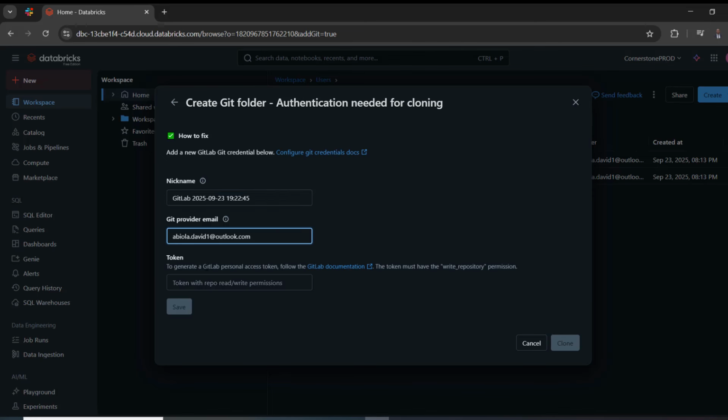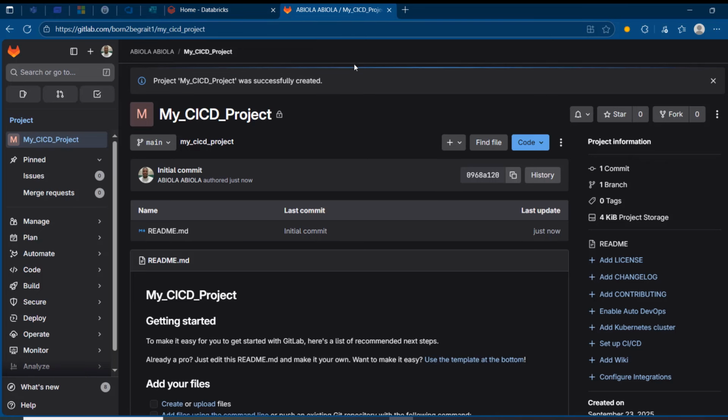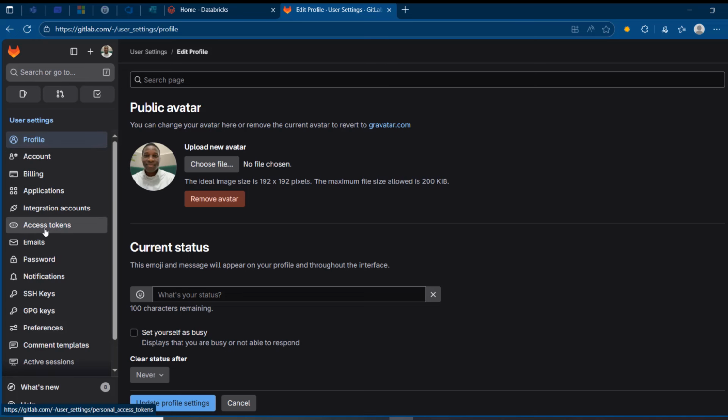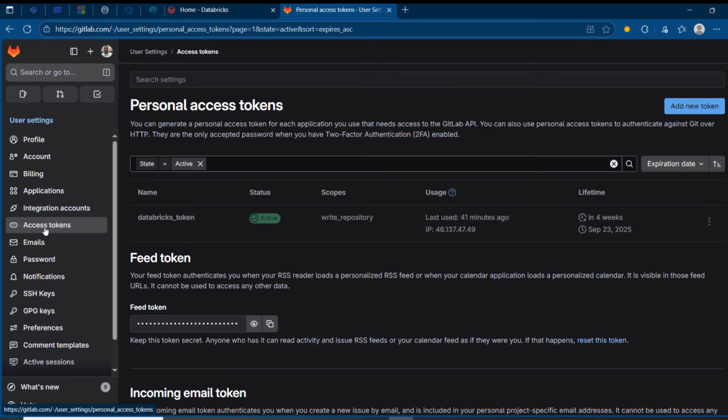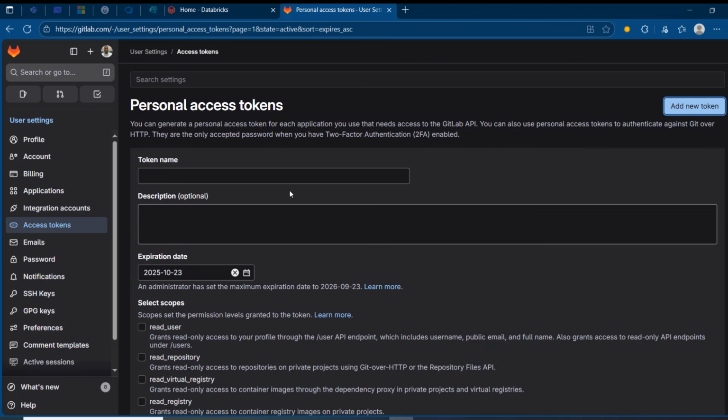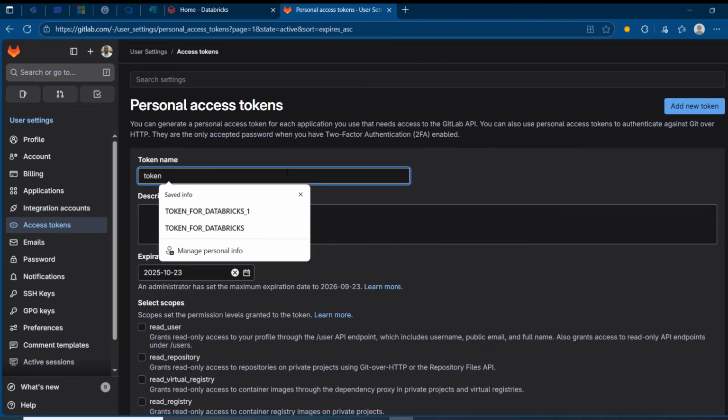So we need to generate the GitLab personal access token, which must have the right repository permission. So this is really important. To generate that, I'm going to come back to my GitLab, click on my icon, and go to edit profile. On the left hand side, I can see access tokens, and I've got one already created. I'm going to create a new one, and let me just call this one token or whatever I want to call it.